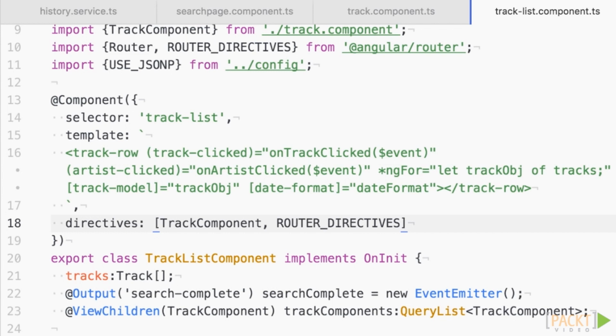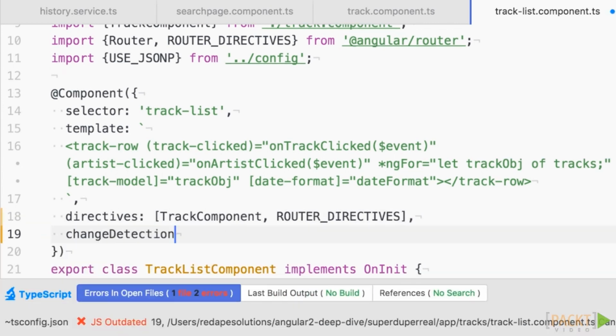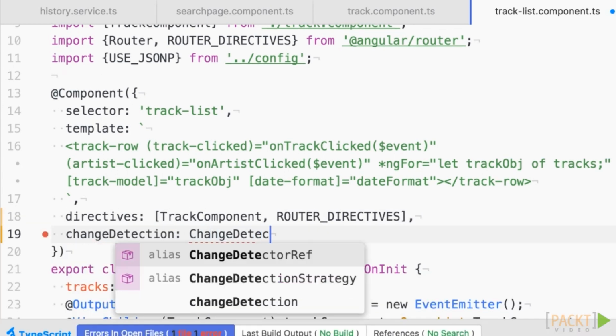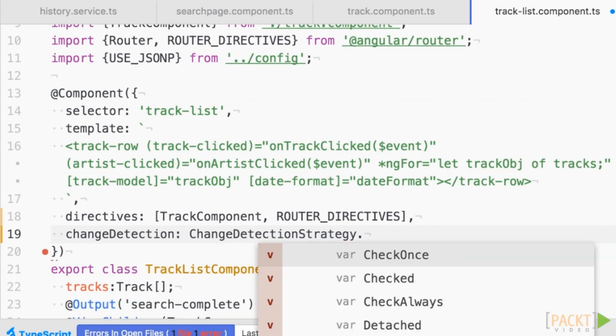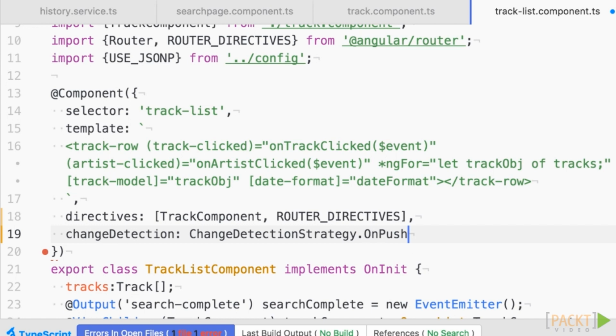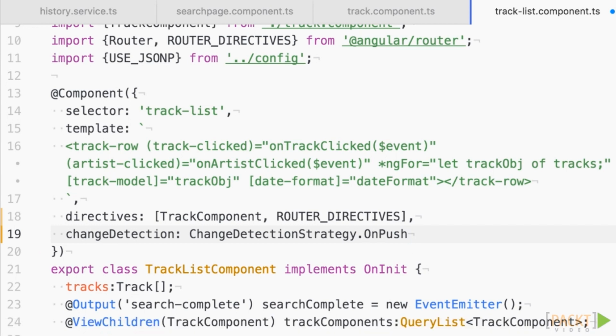So how do we tell Angular that it does not need to run all these checks? On the track list, we're going to set the change detection property. We're going to set that value to ChangeDetectionStrategy.OnPush. And the OnPush actually means wait for me to tell you that you need to check.